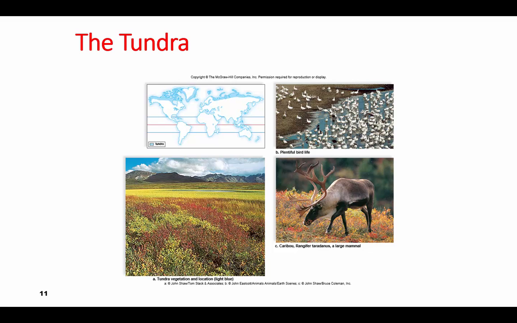You can see where the tundra is up in the top. It's showing you in the map. You can also see there's plentiful bird life. You've got a lot of vegetation, but like I said, no trees. And the kinds of animals have to be adapted to that cold. So you've got caribou and polar bears and snowshoe hares and those kinds of animals that you're going to find there.